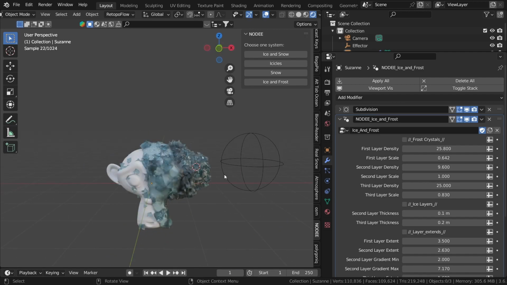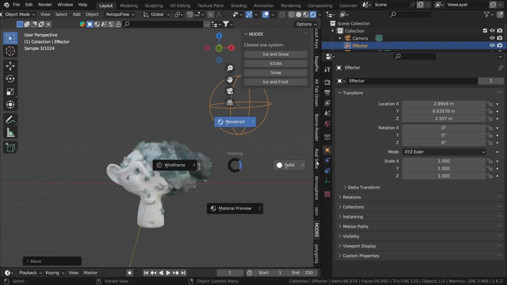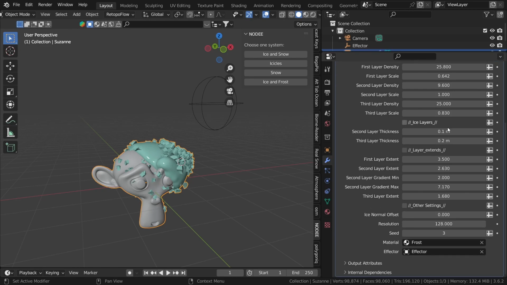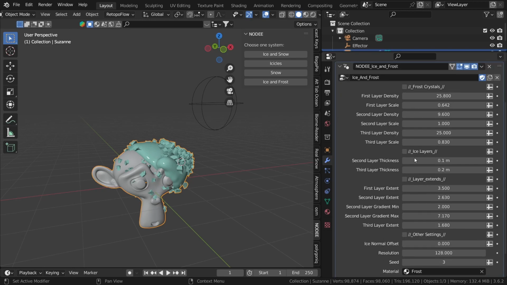Okay, so this is basically the add-on. You can play with all of these different variables, and if you want to find out more about them, you can check the documentation.